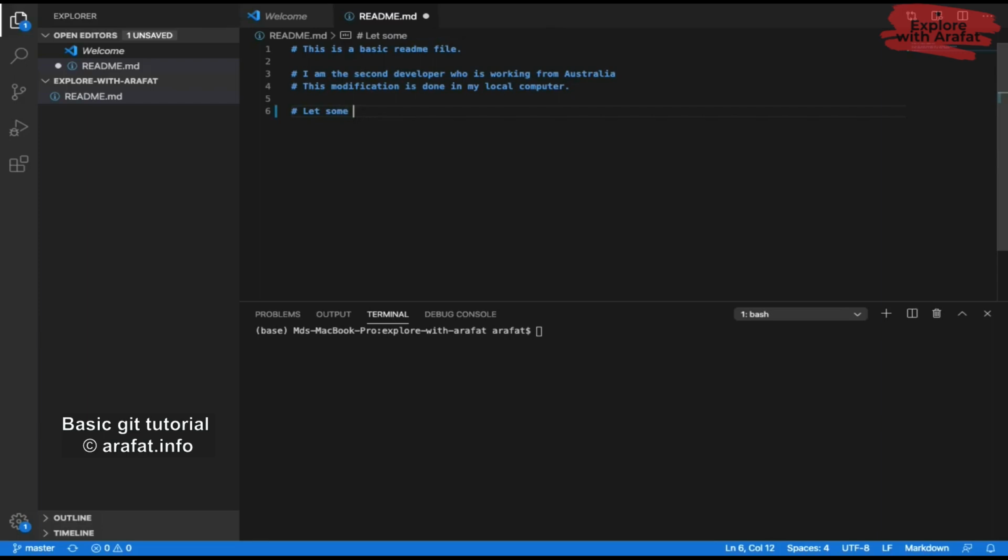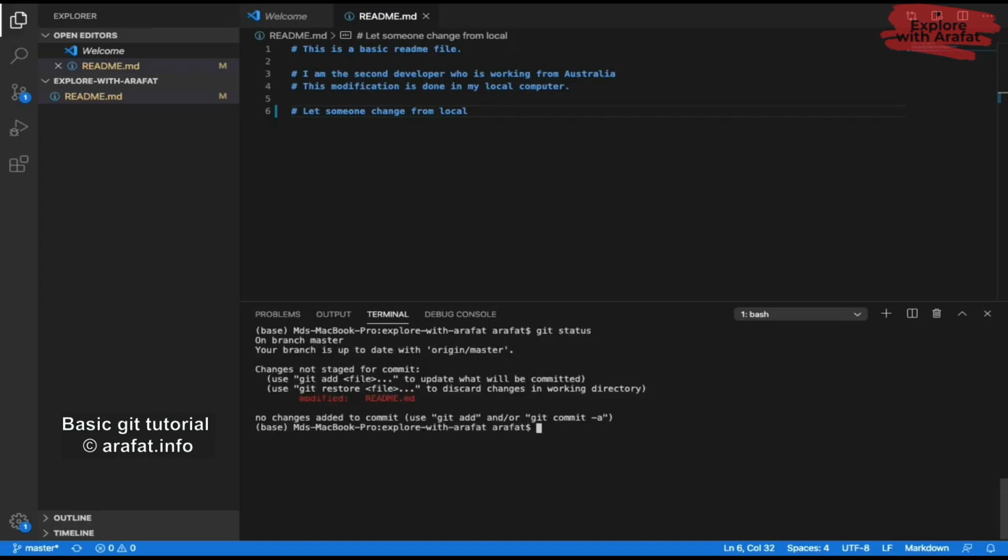Let someone change from local. Let's save this one. Let's see how it works. Okay, so this file is changed.